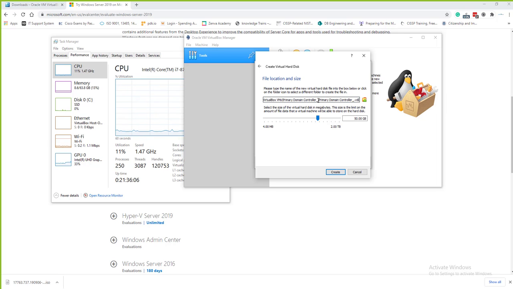Alright, so where do you want to save? Where do you want to save your virtual disk image? Right, so this is going to be your virtual disk image. Inside this virtual disk image, your Server 2019 will install. So if you want to change this location, you can.